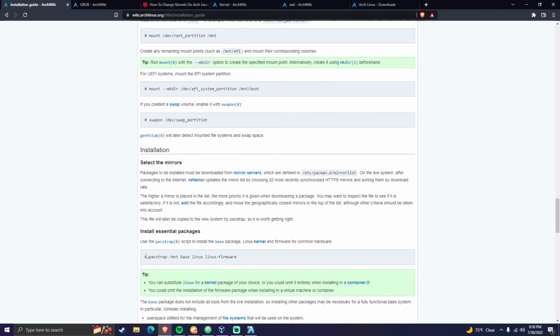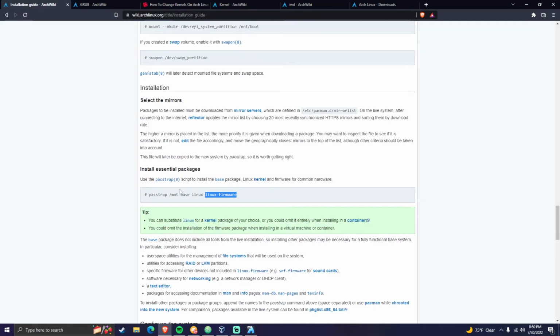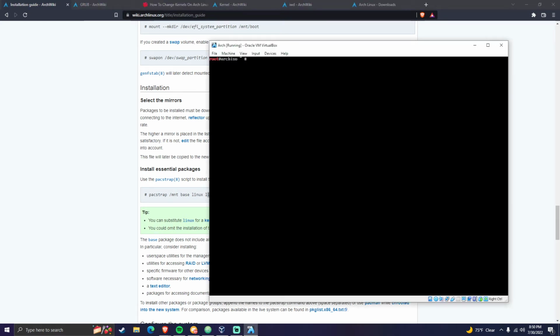Now we're going to install the necessary packages. So this is going to actually install it to the system. It's going to ask for base, linux, linux-firmware. I'm also going to add some packages that could help out. So pacstrap /mnt base linux linux-firmware, and then we're going to install some packages like iwd. So iwctl, that's like the network manager I was talking about. It's really helpful for connecting to Wi-Fi.